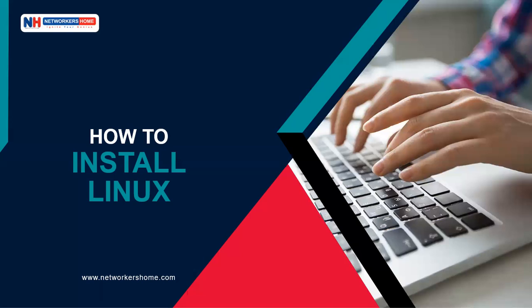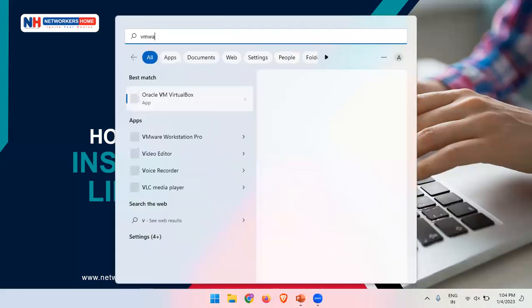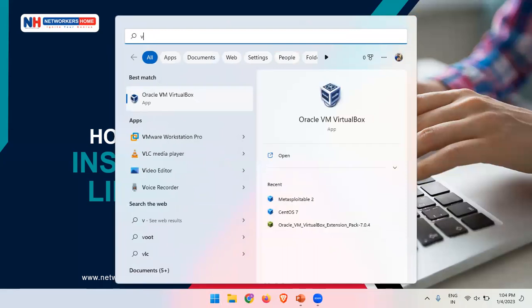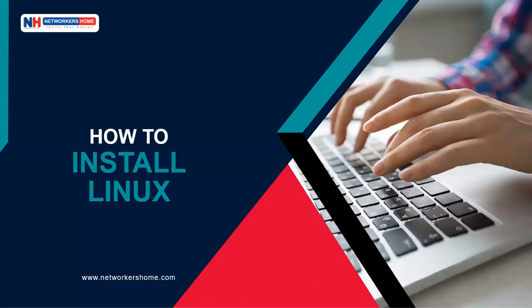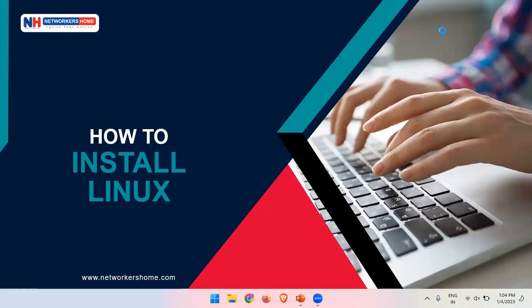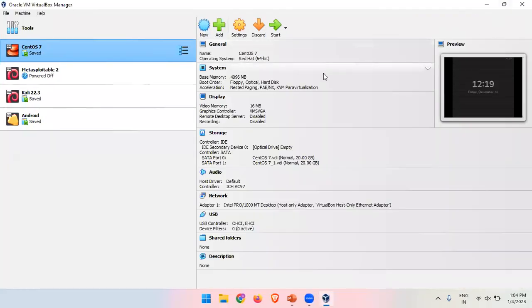So let's open VirtualBox. In VirtualBox, this is the interface you are going to get by default. These virtual machines I have already created, so you will not have them. Right now I'll create a new virtual machine, and I'll tell you how to set up and install a Linux operating system in VirtualBox.